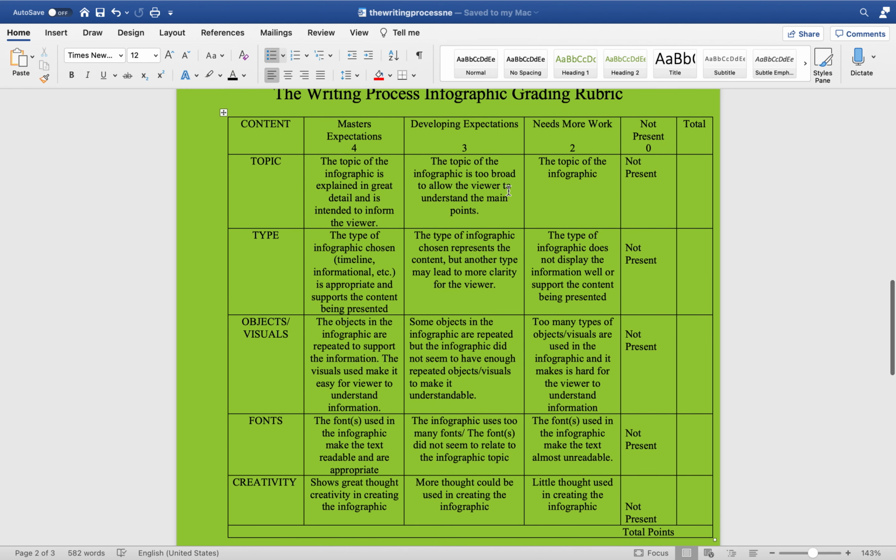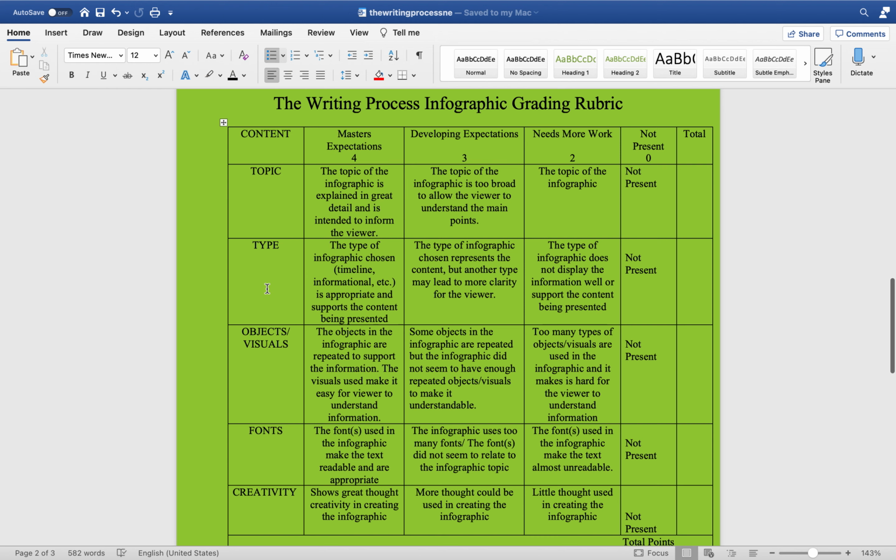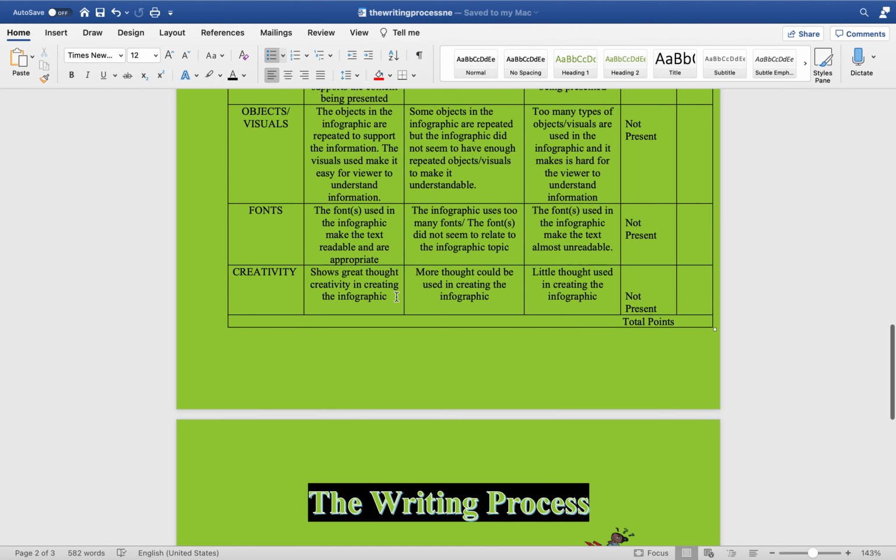Here's the rubric on how I'm going to grade you. I'm going to grade you based on the content areas that I mentioned above, which is the topic, the type, the objects and visuals, fonts, and creativity. You're going to also get a score between these 4 categories. You're either going to get masters, expectations will get you a 4, developing expectations will get you a 3, needs more work will get you 2, and then sadly, if it's not present at all, you will receive a 0. So utilize this rubric to make sure you are successful in this assignment, okay?